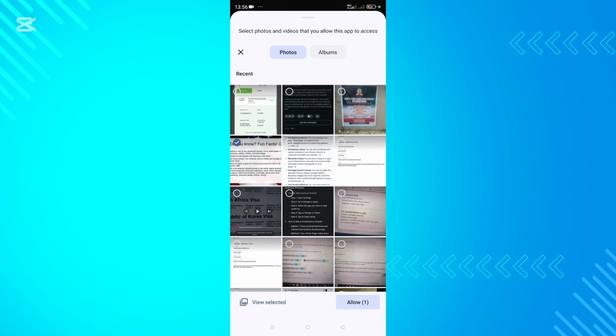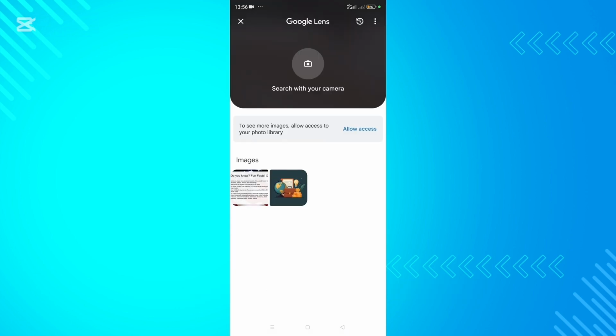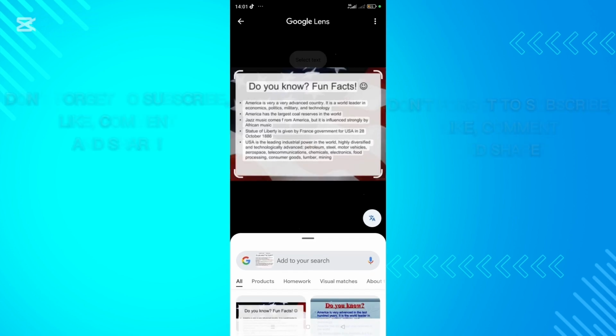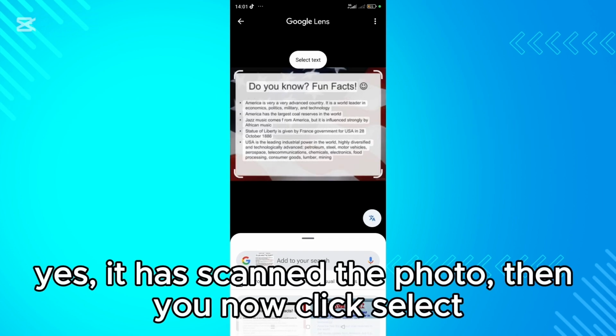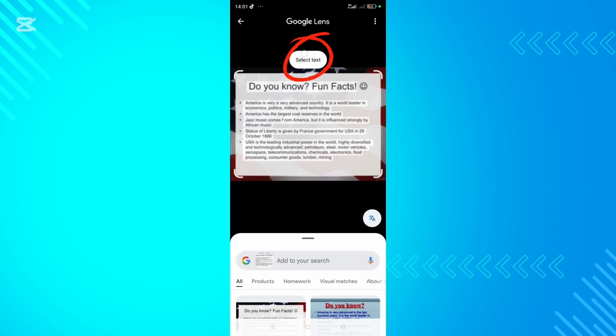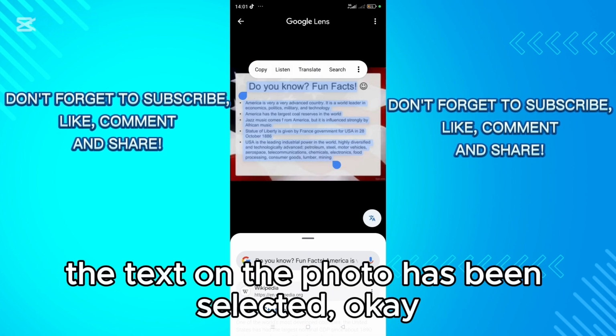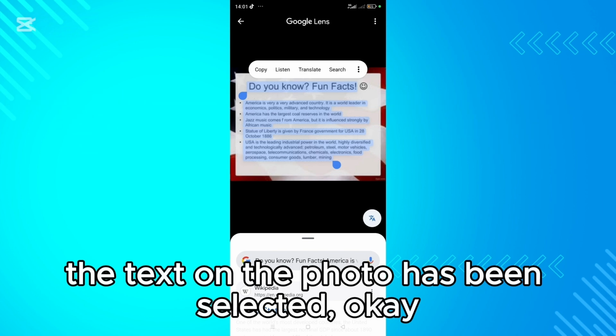Then allow. Now click on the photo again. Yes, it has scanned the photo. Then you now click select. Right now the text on the photo has been selected.